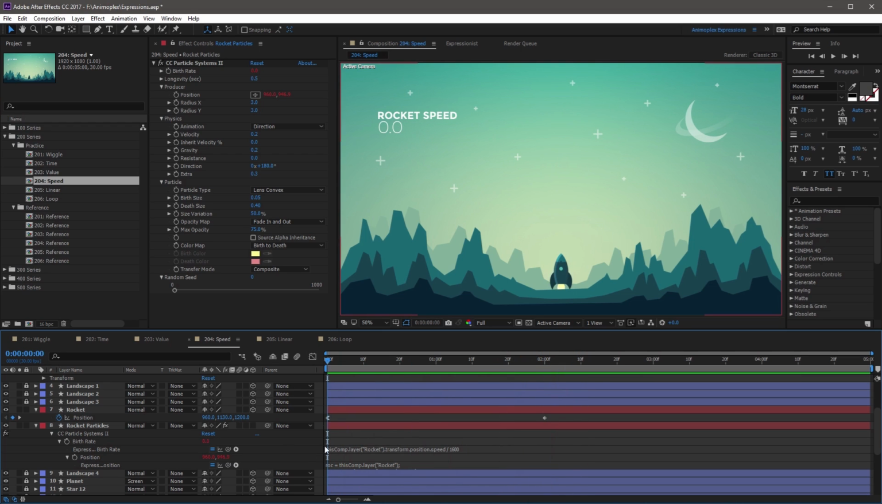away. And so now if you preview the scene, you'll notice that the birth rate is actually affecting how many particles are coming out of the rocket as it launches. So you'll notice a couple particles come out of the back of the rocket right as it takes off, and then a bunch more come out behind it as the speed increases.